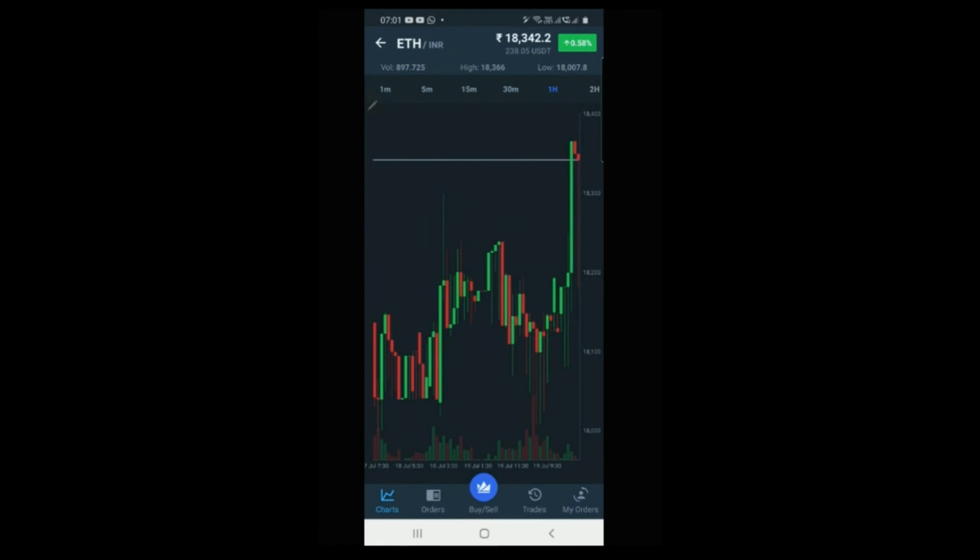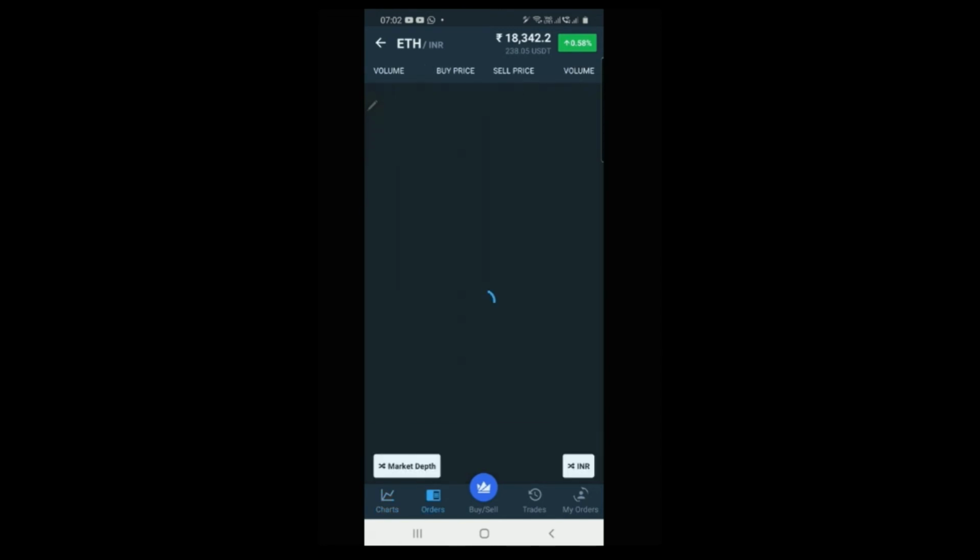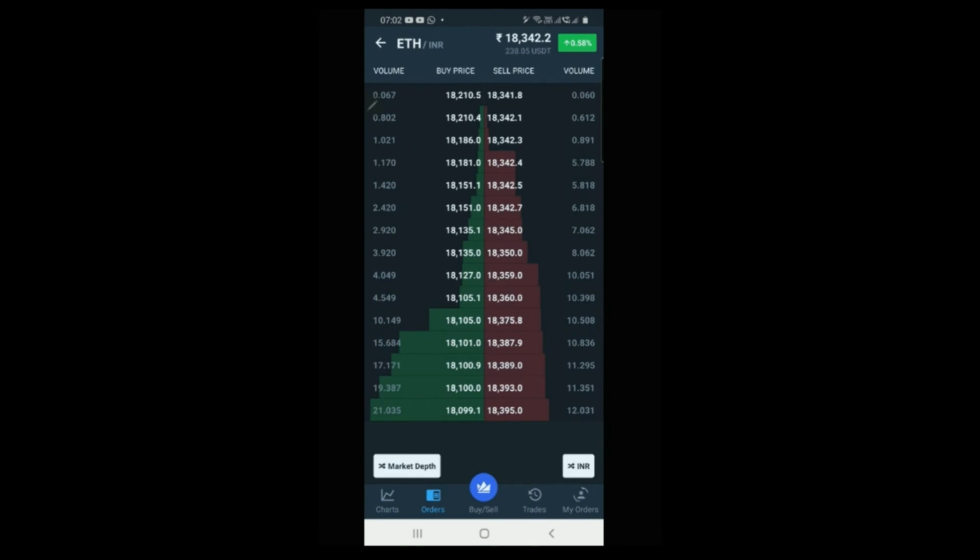To buy the cryptos, we have to click on orders. Then you have to click orders. Once you get these orders, you'll get these buy and sell orders. Now we require the seller to buy the crypto. We require the sellers. Now you click on the seller.